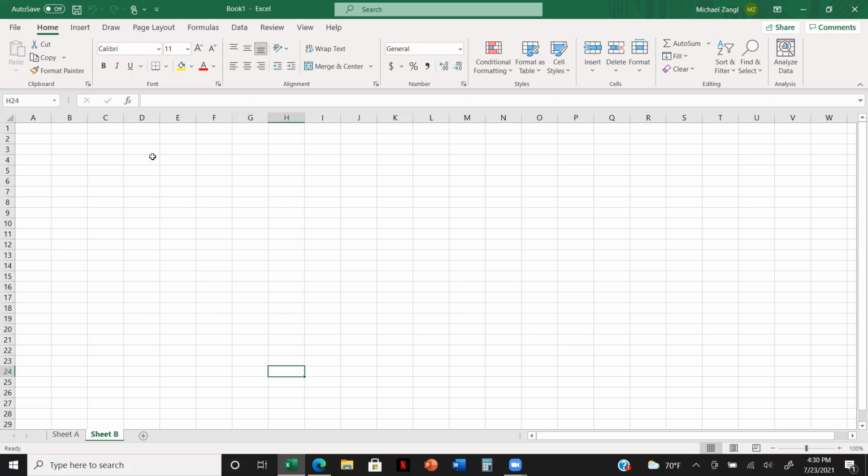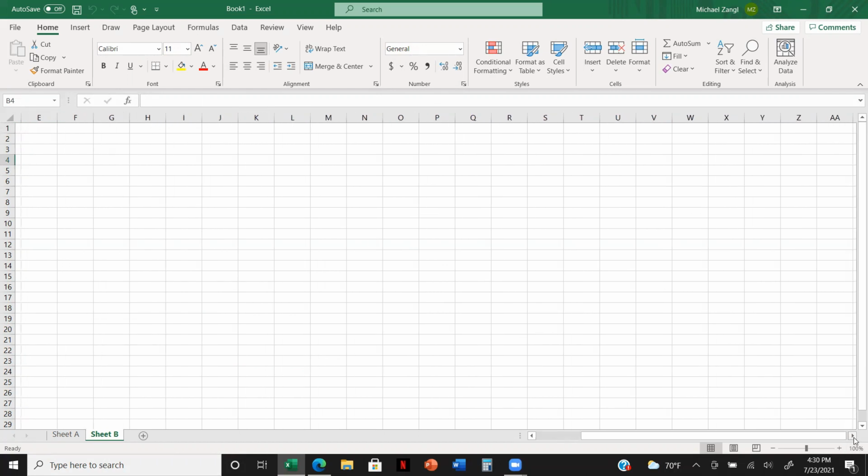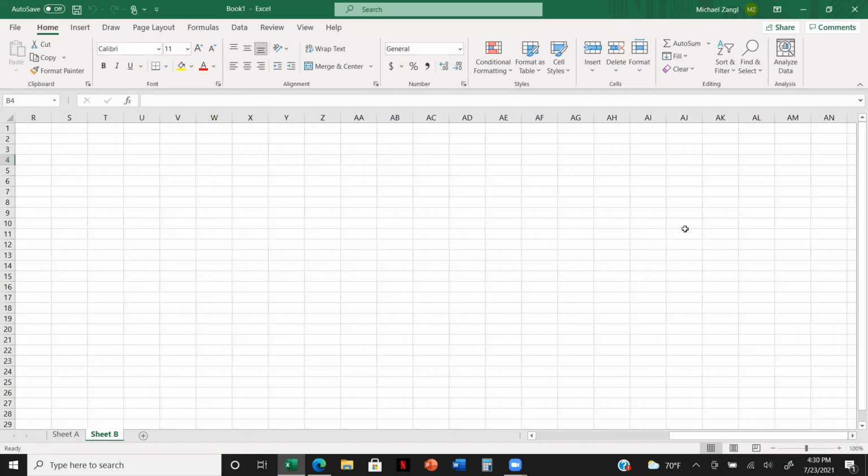So a cell is these individual rectangles that we can click on. Each one represents a single cell. A cell is the combination of a column and a row. The columns are delineated by letters. So we have column A, column B, all the way to column Z and beyond. It just keeps lettering them all the way.